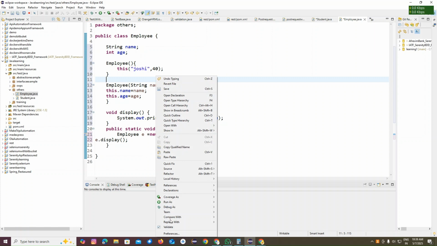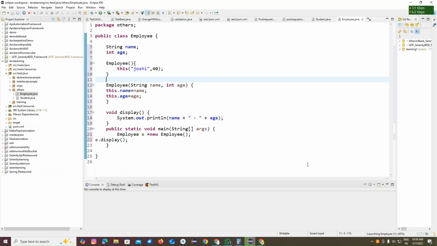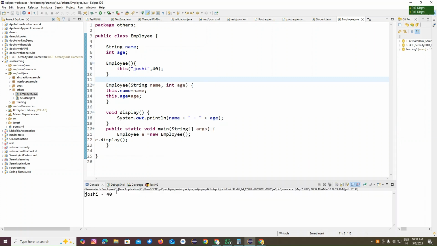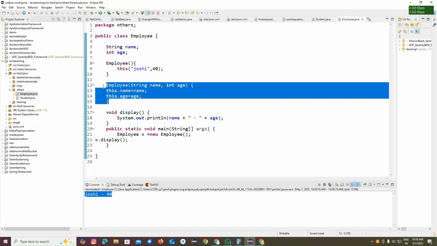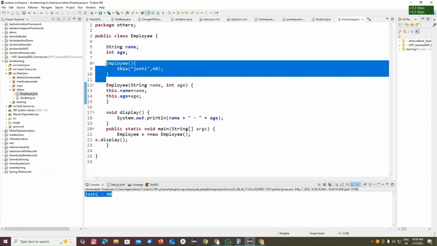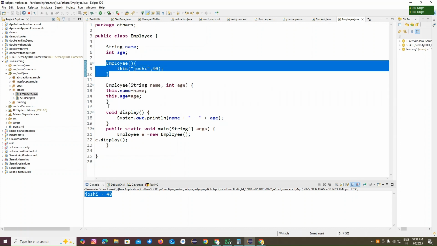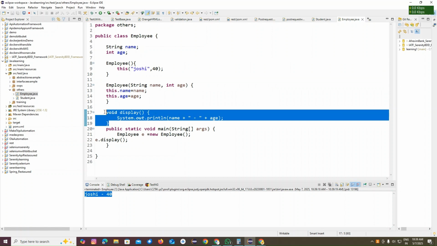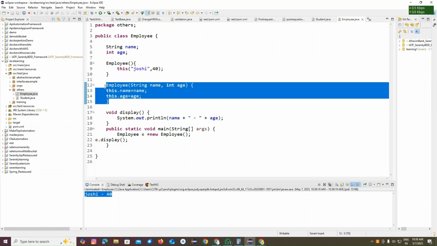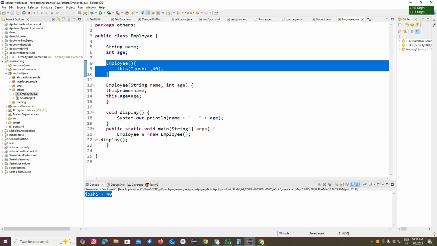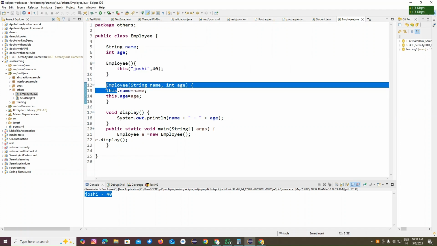Let me run the code. It prints the name and age. This constructor is called to the second constructor, here it's called to the first constructor, and it prints the display. So we can call one constructor from another constructor with the help of the this keyword. This is how this can be used in Java.